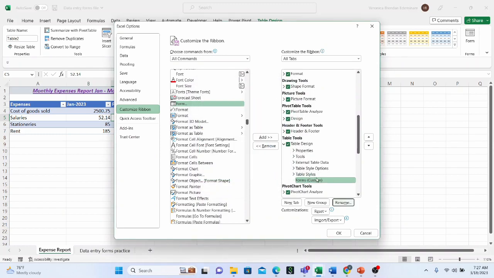I have renamed my new group, and I want to add this form to the group that I just created in the table under the table design tab. First of all, we can see that the form is highlighted, and we can also see that the forms, which is the new group, is also highlighted. So I click on add, and this is what I have. The form functionality has been added to the forms group that I just created.